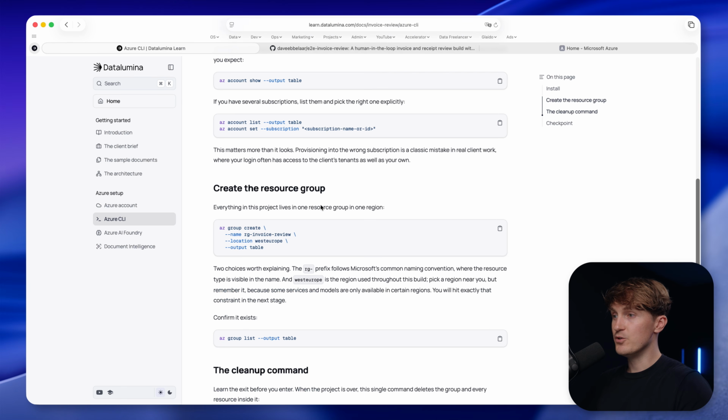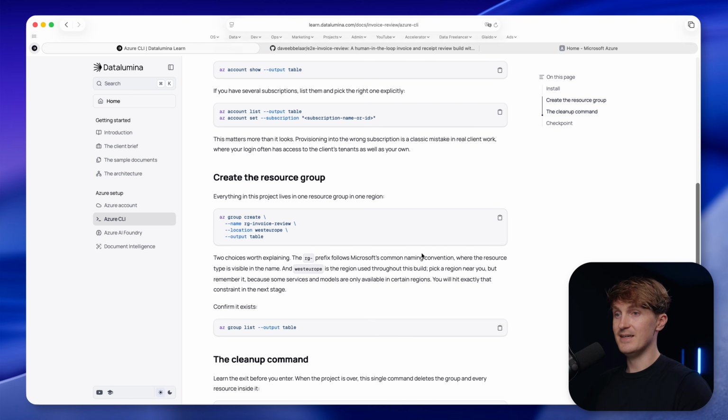And then what we can do is we can create our resource group. Now, this is the first experiment for you to do via the CLI. Now, you can see the commands over here. So we use az to start it, then we do group create, and then we give it a name. I recommend to use that exact name, RG Invoice Review. Location, West Europe. Ultimately, it doesn't really matter when you are following this tutorial. You can simply copy paste this, but you could also set this to the US, for example.